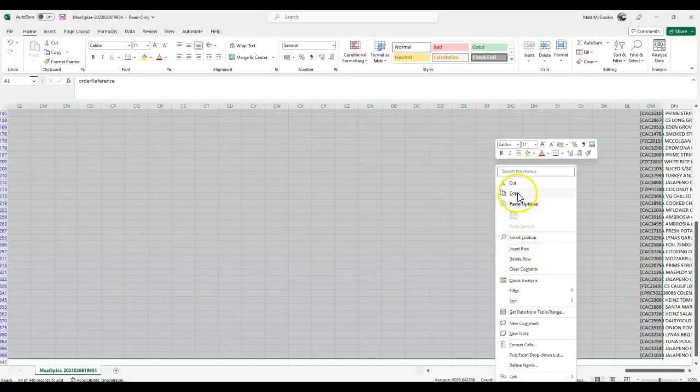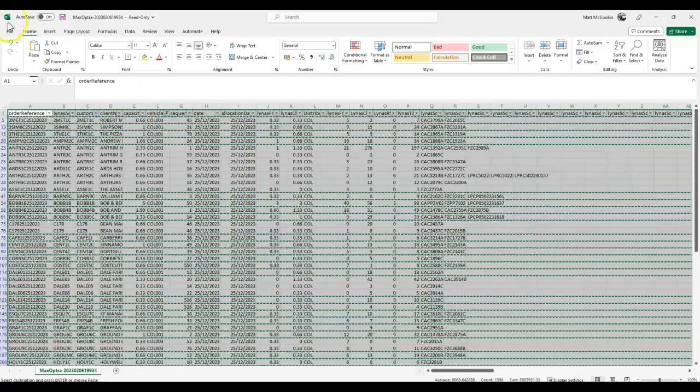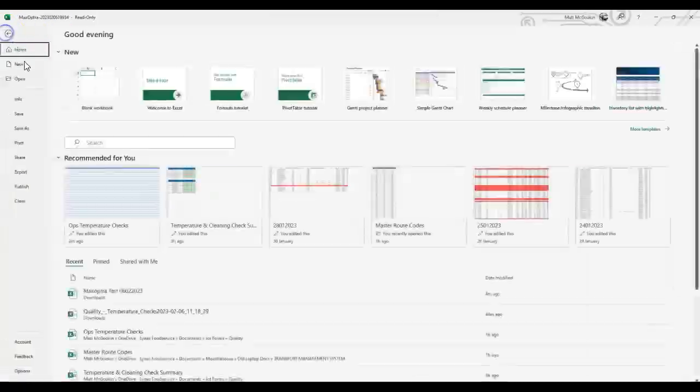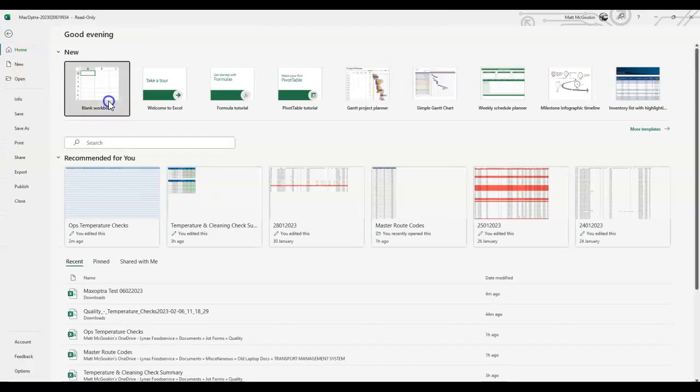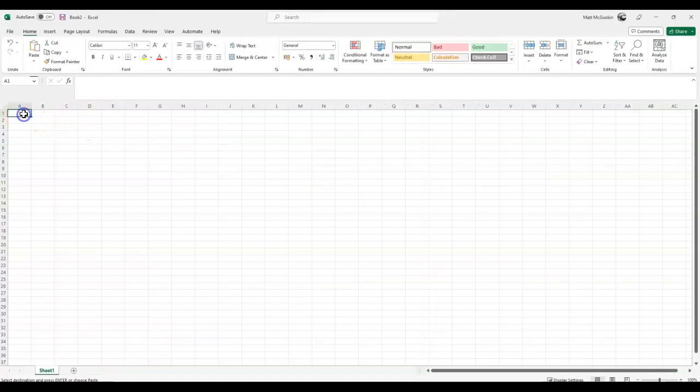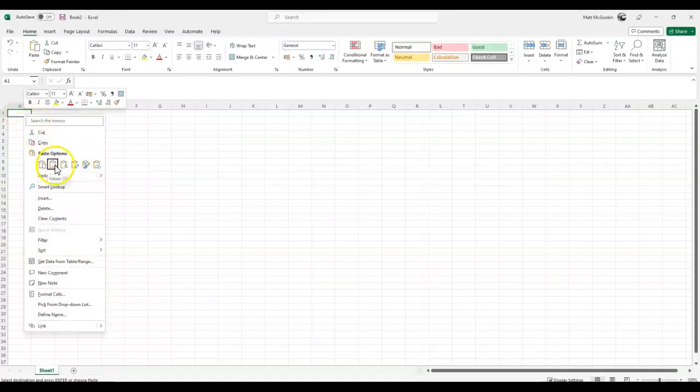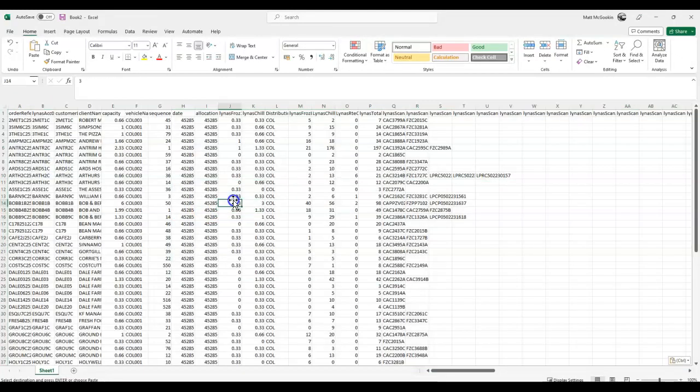Right click, copy, and then you open a new workbook. So File, blank workbook, and then Control, right click, and paste as values. So all we've done at that point is we've moved Corium 1, 2 and 3 over to a new spreadsheet.